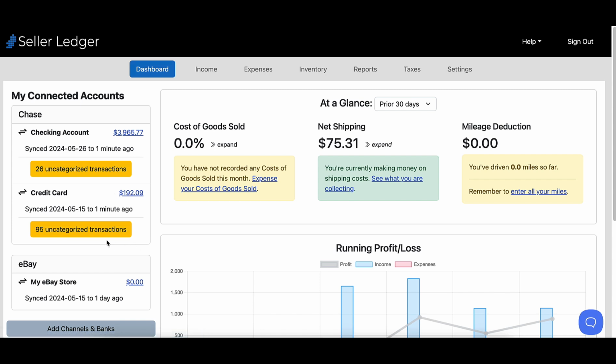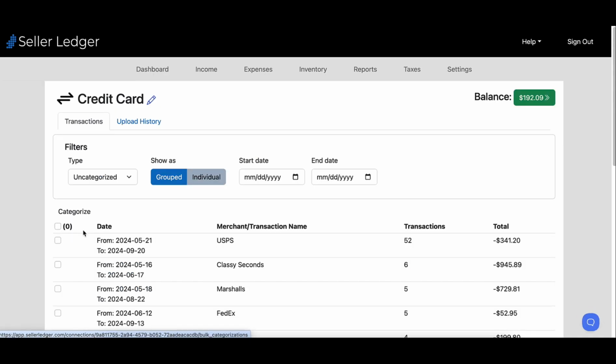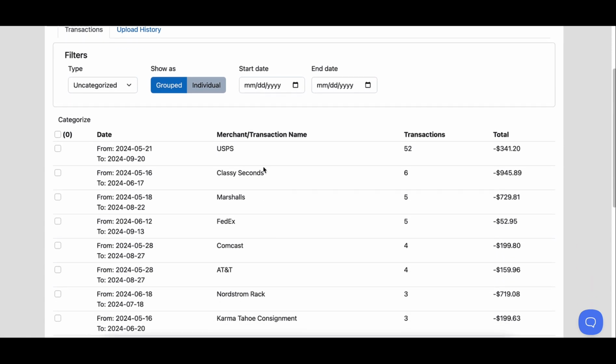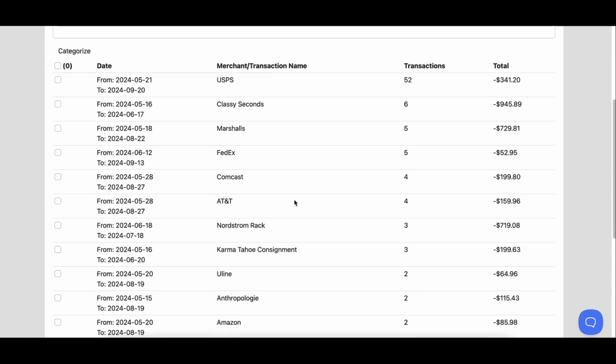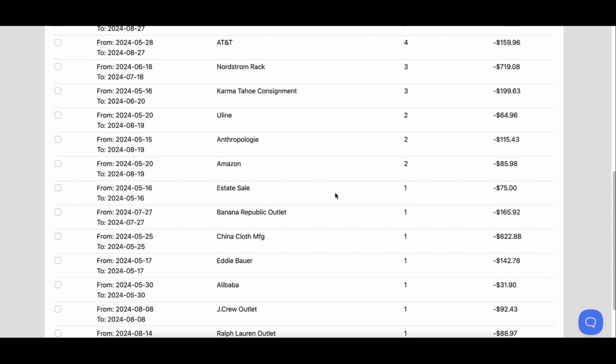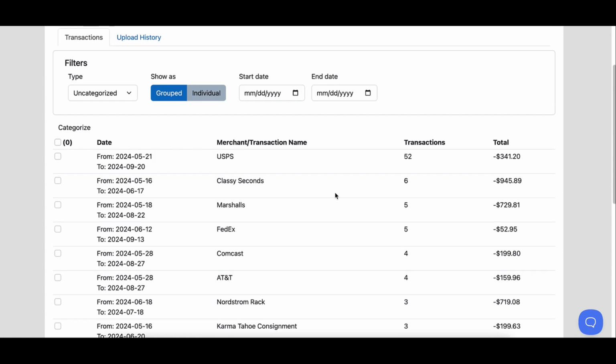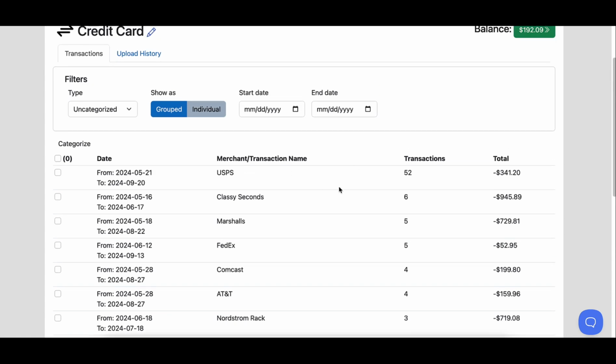Let's click into those 95 uncategorized transactions in your new credit card account. By default, we drop you into a view of your transactions that are grouped by each vendor, with the most common ones at the top. Because most charges to the same vendor tend to be categorized the same, you can simply categorize them all the same way in one fell swoop.